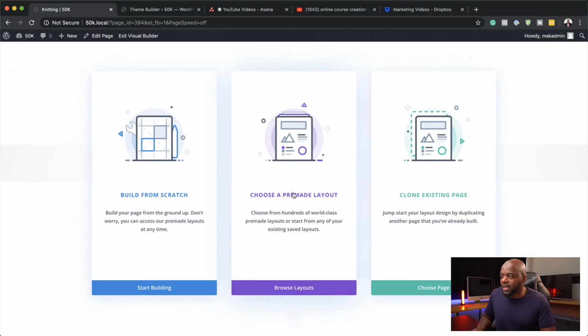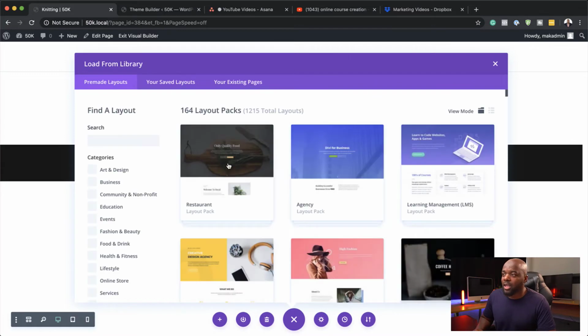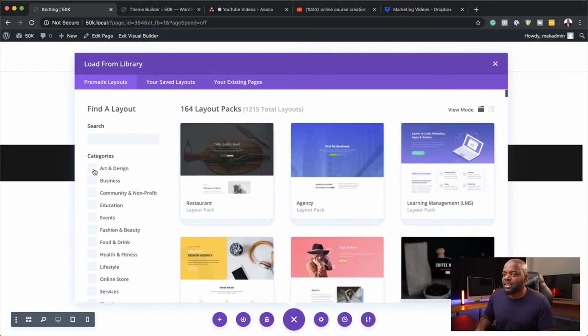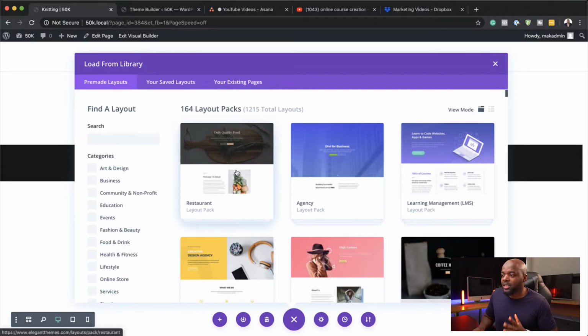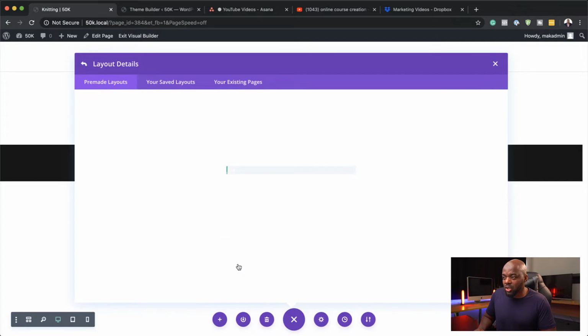Now, to choose a pre-made layout, all I have to do is come over here to choose pre-made layout. And we have a ton of layouts here in this library. Now, as you can see, it may seem like these are specific to the industry. However, I'm going to discuss a trick which is really, really cool here. You don't necessarily have to use these for that particular industry. So let's say, for example, we have this restaurant here. Now, I'm going extreme. I'm going to choose restaurant, and then I'm going to use this layout.